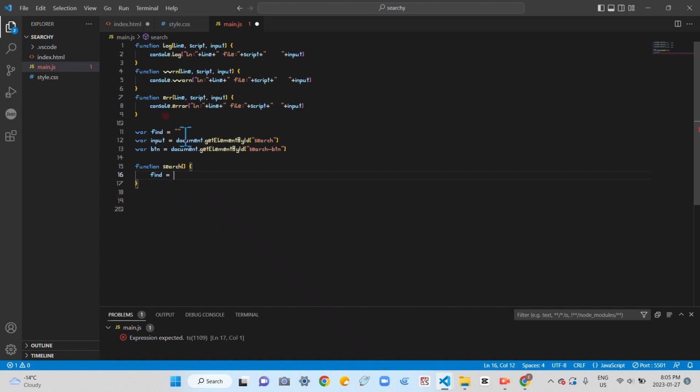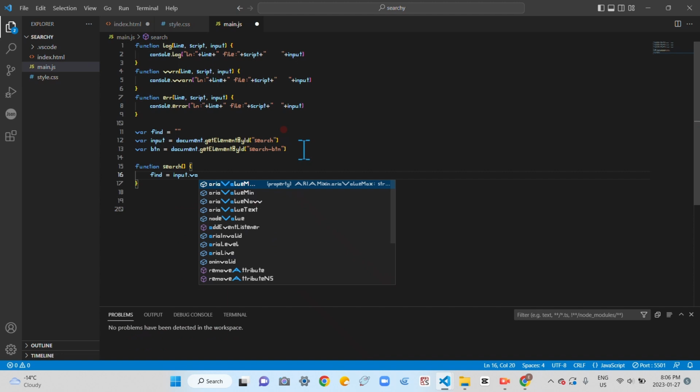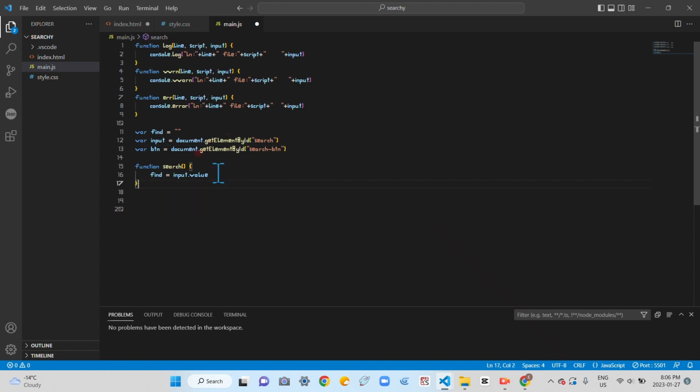Now first, find equals. You want to use one equals sign to define the variable, and two equals signs to check if something is equal to something. Oh yeah, input.value. Just ignore these, because value is what's typed into the input bar.